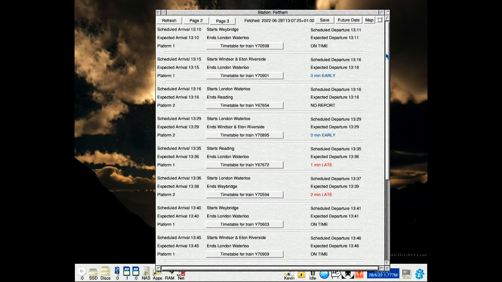This is a slight update to my train timetabling application for RISC OS called TrainTimes. This update allows you to view Wikipedia pages for a station on the train route. I'll show you how it goes.